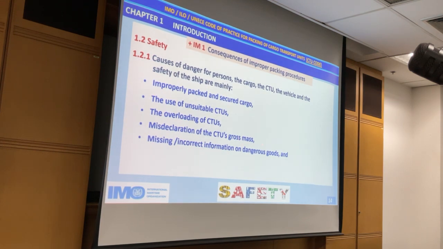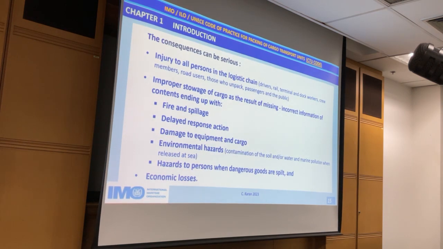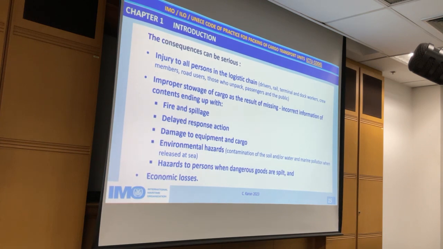Missing or incorrect information on dangerous goods and insufficient control of humidity, all these might end up with injury to persons in the logistic chain, improper stowage of cargo as the result of missing or incorrect information, fire and spillage, of course, delayed response action for emergency incidents, damage to the equipment and cargo, and of course environmental hazards, hazards to persons when dangerous goods are spilled, and for sure economic losses.